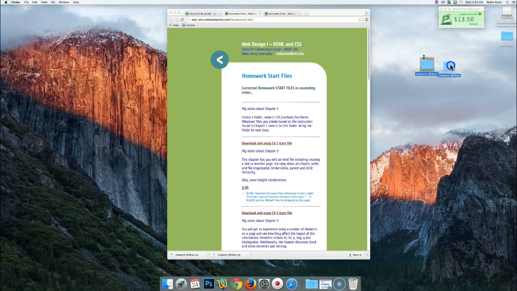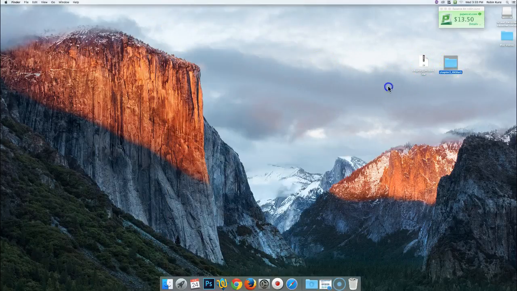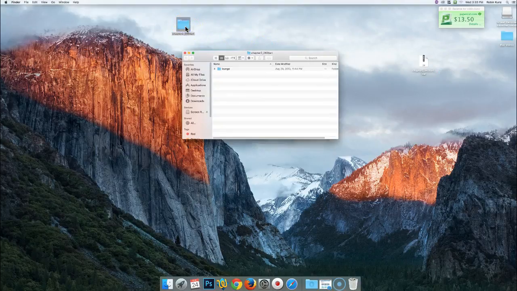When you do that, you're going to notice that we have a separate folder. Now it's an open folder from a zipped folder. So basically this is a copy of the zipped version of this folder. Now, all you have to do is double click on that folder and see the contents.